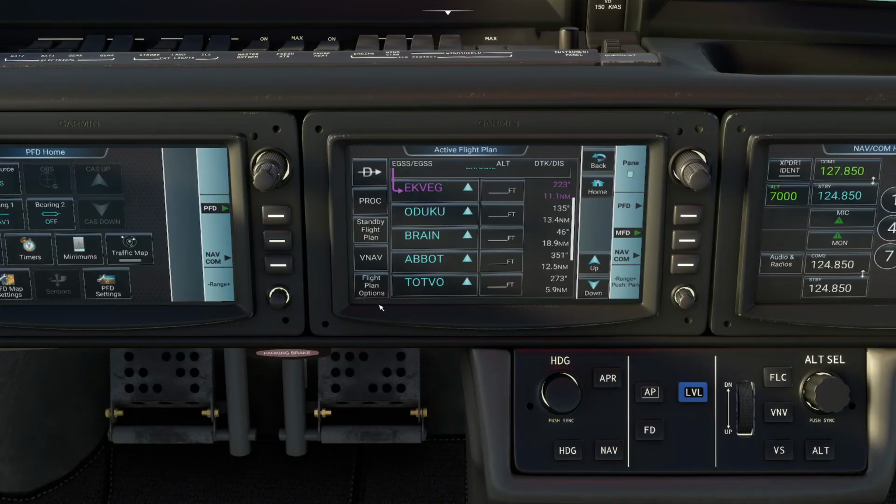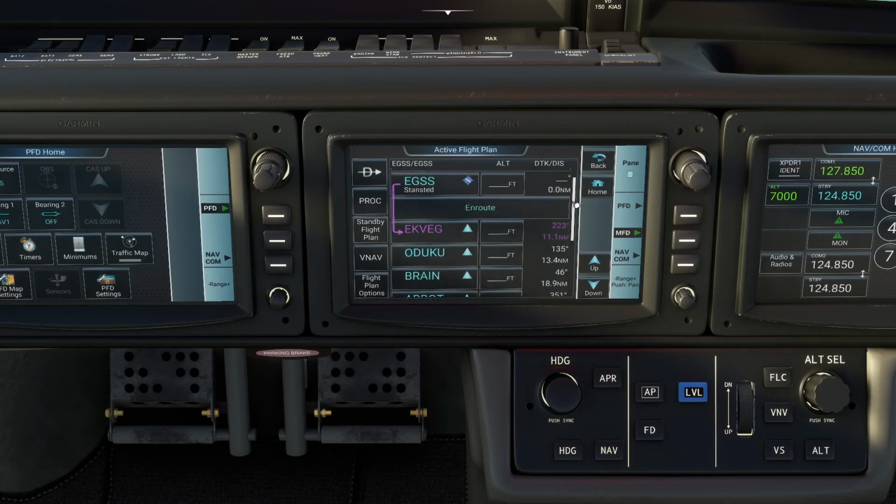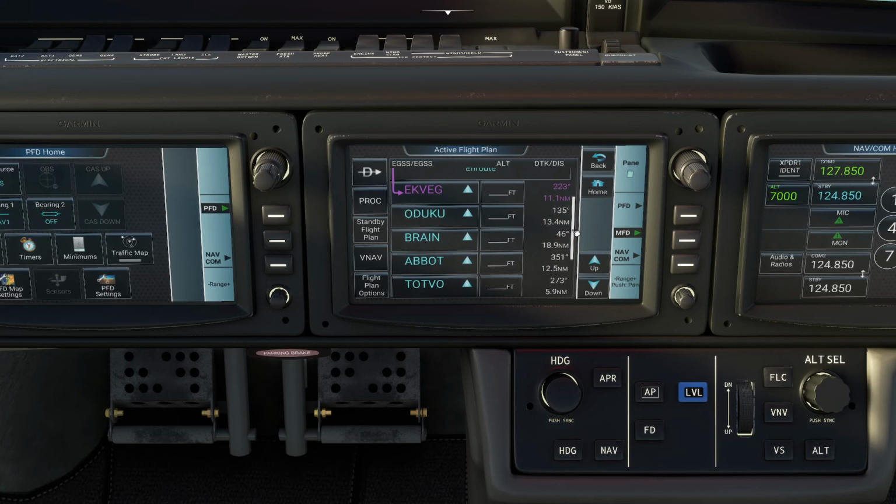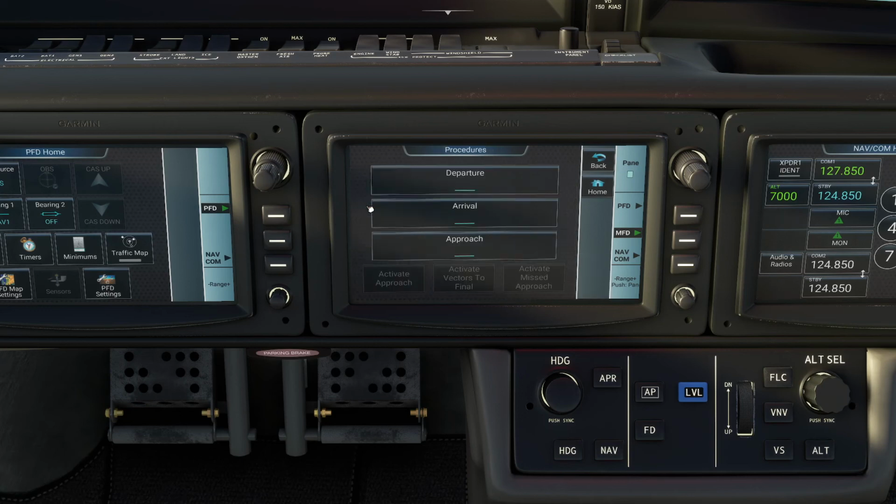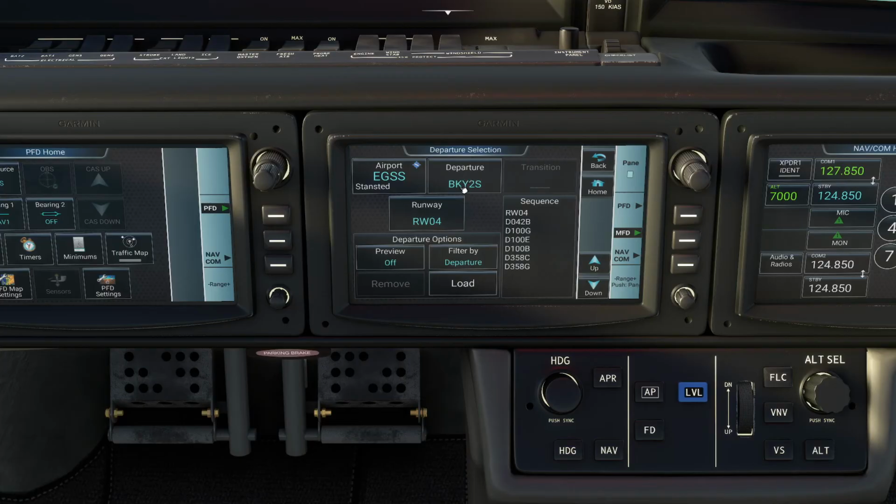Actually, it's worth pointing out, if we wanted to, we could program procedures. By a procedure I mean either a standard instrument departure or a standard approach route. If we wanted to do procedures, we could click the procedures button and it pops open asking us for the departure, the arrival and the approach. So for departures I could, for example, say I want to do the BKY5R departure from Stansted from runway 22, and I just click load and it will put those waypoints directly into the flight plan for me.